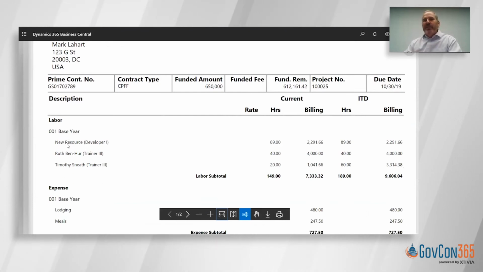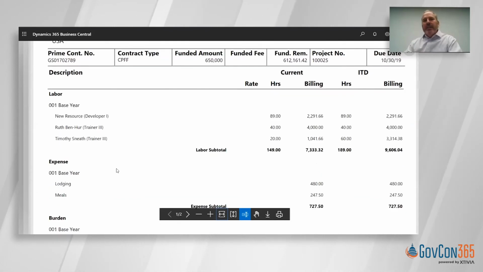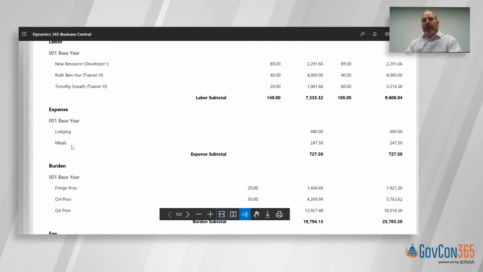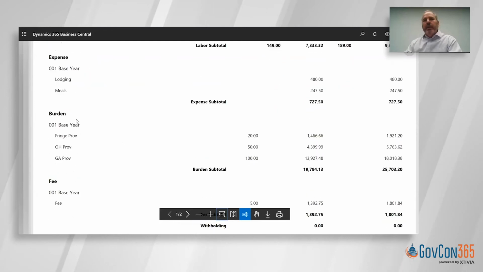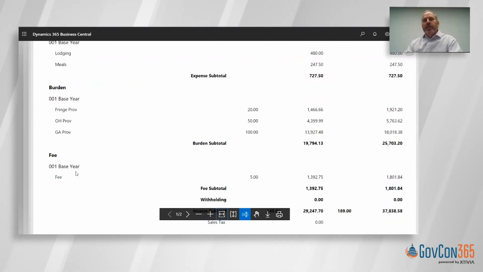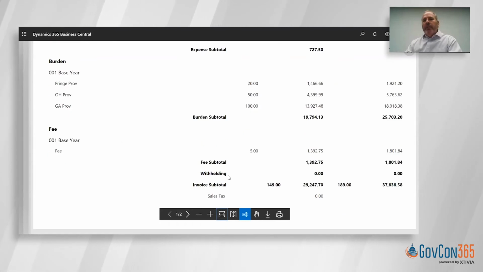My demo system, I've got someone called New Resource, although some people might name their kid New these days, who knows. And then other individuals. Then we've got our expense section showing our lodging and meals for the period, our burdens, our fee, any kind of withholding, total for the invoice. So just a simple format, easy to produce.